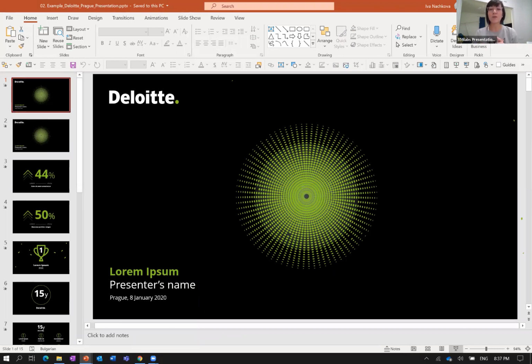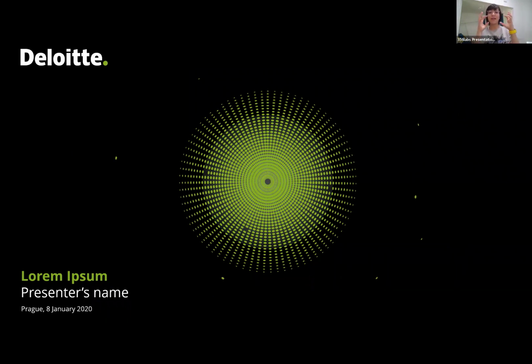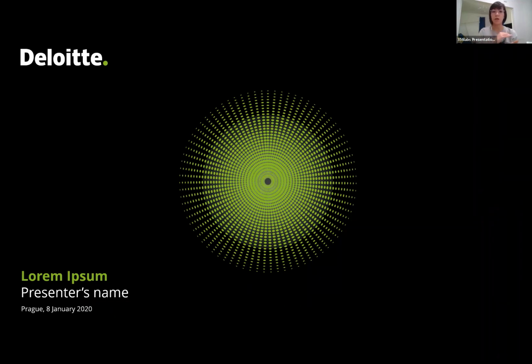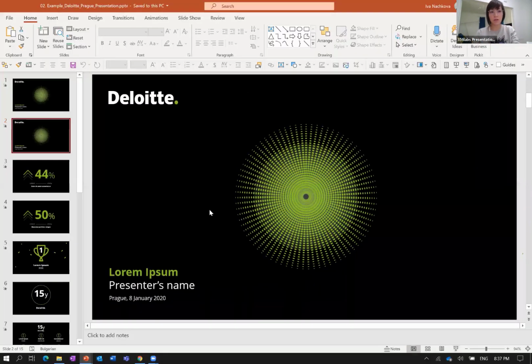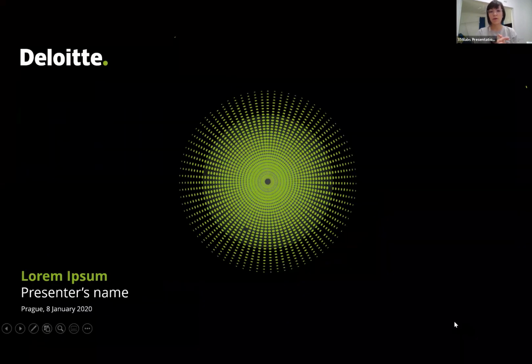Now, take a look at what happens here. Pay attention to those very small things that are kind of going into that circle. Do you see those? These are some visuals that we got from Deloitte. You might see them on their website, though some of them we recreated ourselves. But do you see that very small movement? I will play it again just so that you can see how that one looks. They're moving very slowly to the center.